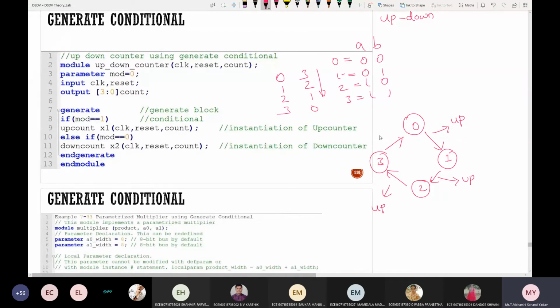In order to perform both operations simultaneously, what should I do? I have to use some control signal, which is a mode pin. When the mode pin is 0, you need to perform the up operation. If it is 1, you need to perform the down operation. Like this, you need to define. I'm giving random values. If I want to perform up counting, I'll give this value as 0. If I want to perform down counting, which is nothing but 3 to 2, 2 to 1, 1 to 0, and 0 to 3, I'm giving the value as 1. So this is the way of doing an up down counter.